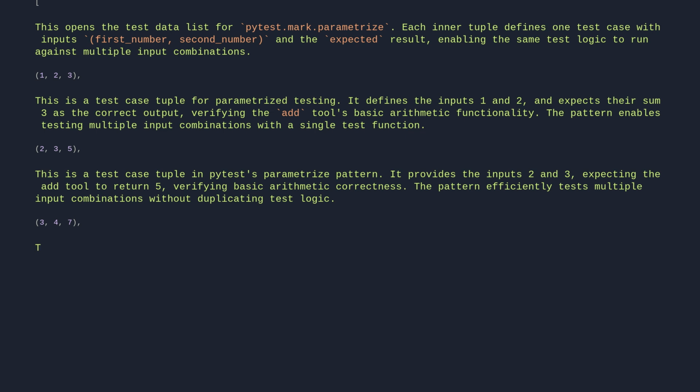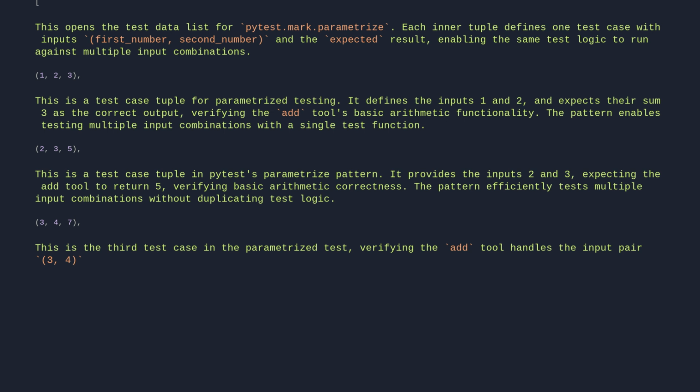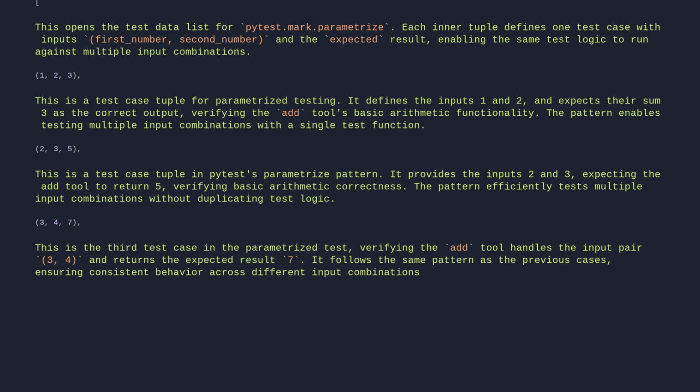3, 4, 7. This is the third test case in the parameterized test, verifying the add tool handles the input pair 3, 4, and returns the expected result, 7. It follows the same pattern as the previous cases, ensuring consistent behavior across different input combinations. The parameterized decorator runs the same test logic with all provided input-output pairs, eliminating repetitive test code.